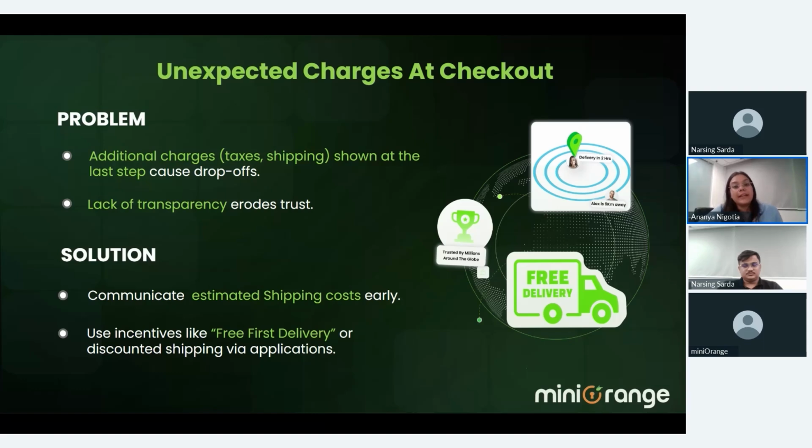The next thing we can do here is to offer some small incentives, like free first delivery or maybe free shipping above a particular amount. There are multiple applications available here, for example, Lock-On, using which you can apply some automatic discounts on the first delivery, the first purchase of users, and maybe based on the cart size as well. So this kind of softens the blow of some additional costing at the time of checkout.